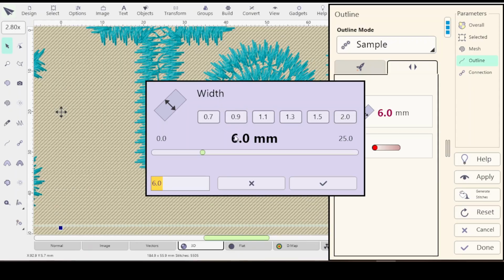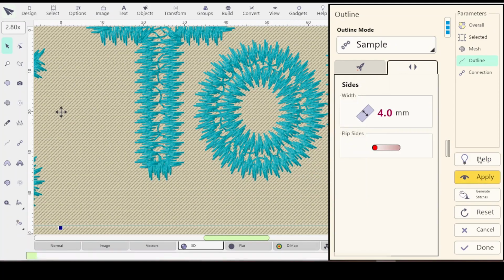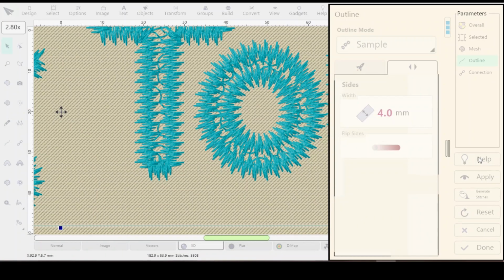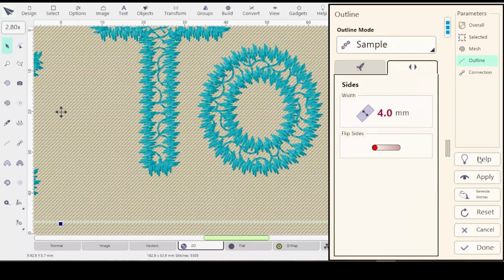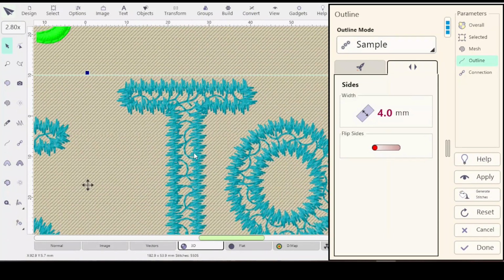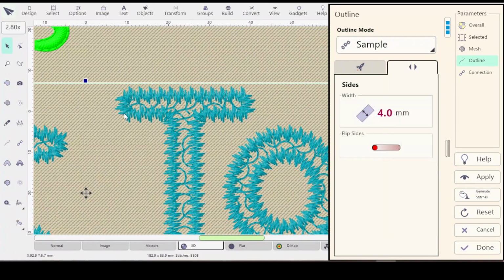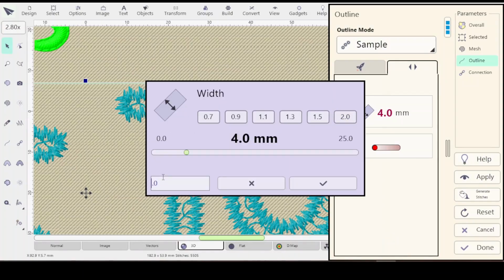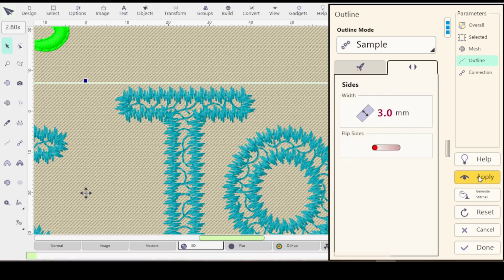Yeah, that's really something. Let's go back to the 4. I think the 4 was pretty radical. Yeah, it was. And let's see how our points look on the T. I mean, they kind of look the same, the way it navigated around it. Let's make this 3. Enter, enter. And then I'll let you go.